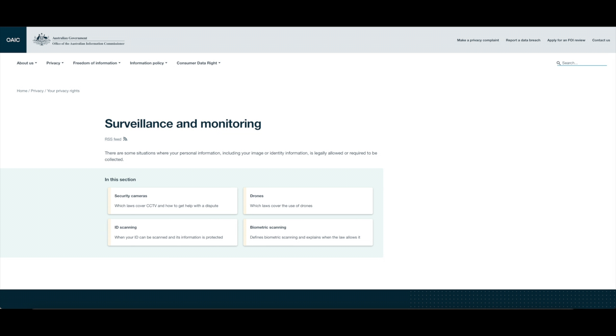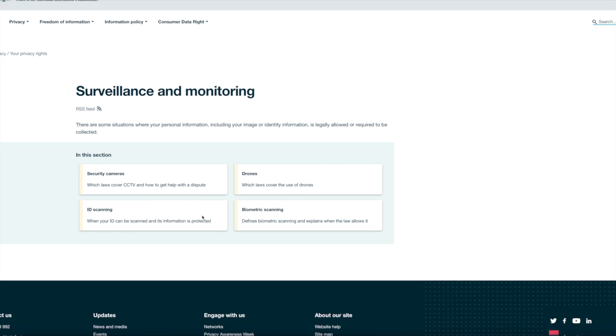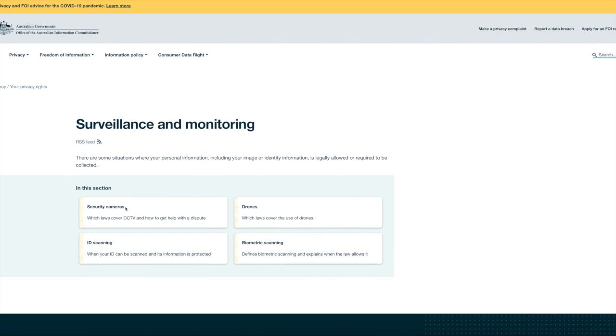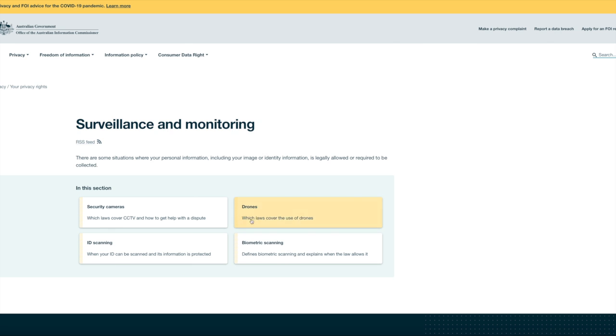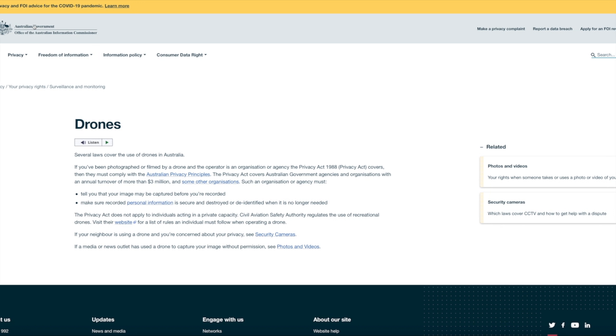In Australia, it's a bit more structured than how other countries do their surveillance. Australia has 4 main security categories and laws. This can be found on the Surveillance and Monitoring page by the Office of the Australian Information Commissioner. They state, there are some situations where your personal information, including your image and identity information, is legally collected or required to be collected. If it falls into one of the 4 categories, these are security cameras, drones, ID scanning, and biometric scanning. All of these have laws on how it keeps us safe and what our information is used for.